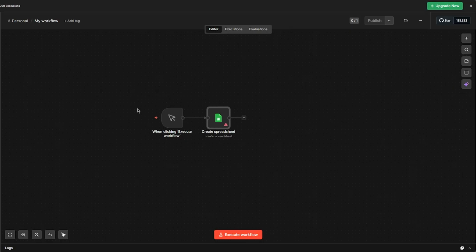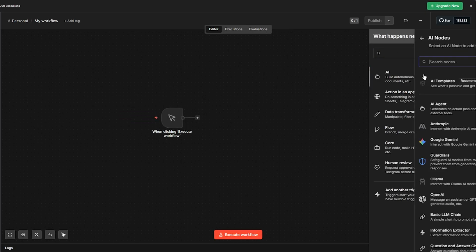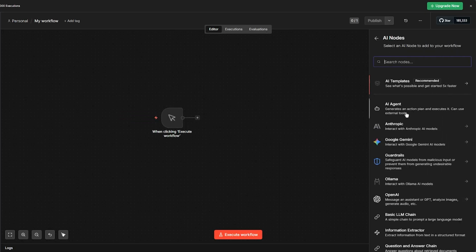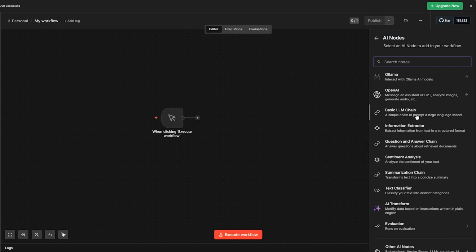Moving on, you can integrate different types of AI into n8n as well. To make it powerful, you can connect n8n with AI tools to generate your content, analyze data, and even respond to users. So if we come here and click on AI templates to work with, like AI Agent, Anthropic, Google Gemini, Guardrails, OpenAI, Basic LLM Chain, and so much more. Now, these are all things that make your AI work worthy and something to actually have fun with.